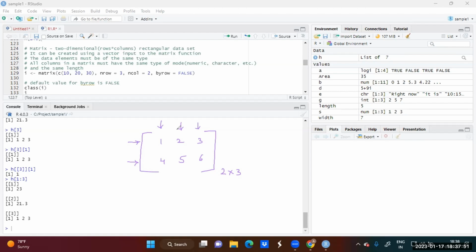For that, we have to use the keyword called matrix. Now tell me, is this matrix holding a single value or multiple values? Multiple values. That's why this is also a data structure. That's why this is also called one of the data structures.